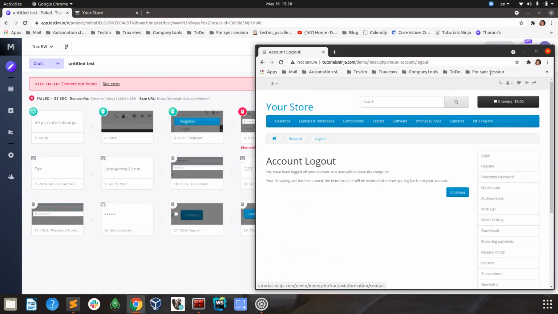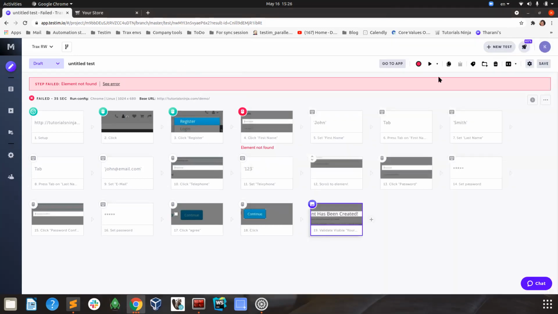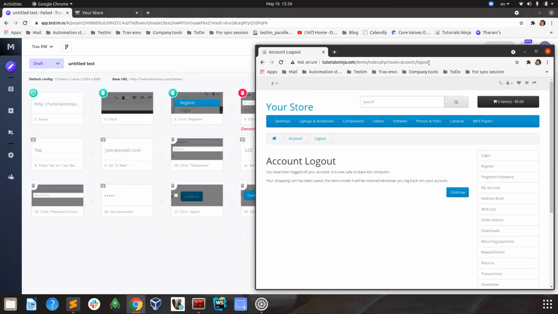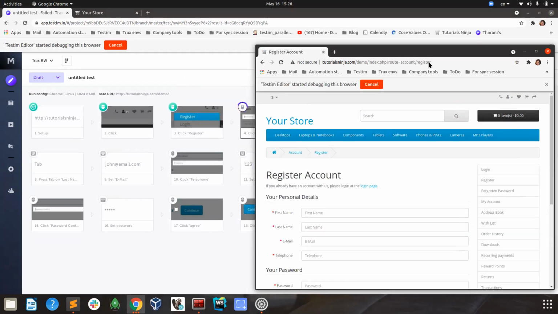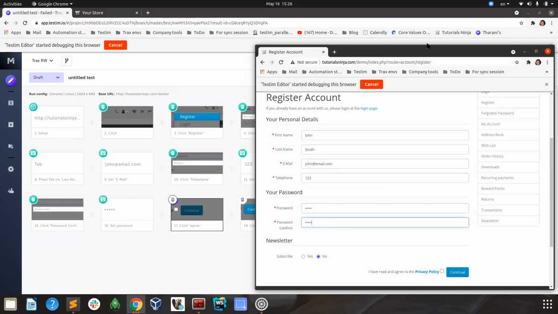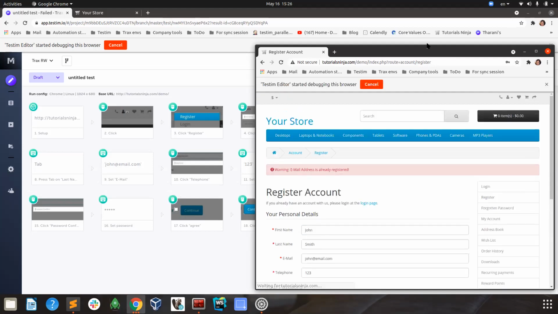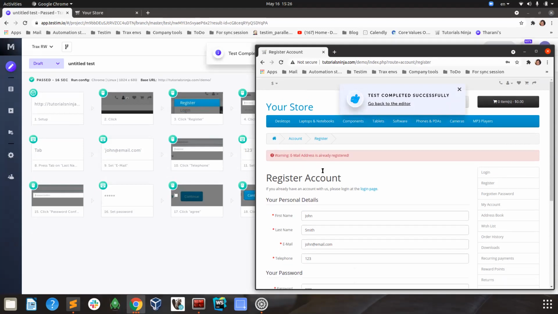Fine. Okay, so now we should be back to the same state where we were when we started the recording. So I'll play again. And now let's see how it works. Okay, so now it was able to register, and you can see the John Smith and the email and the phone and the password were entered, and the checkbox was clicked, continue was clicked, and now we got a warning that this email address is already registered. Makes sense, right? Because we've already registered this user. We can't do it twice.